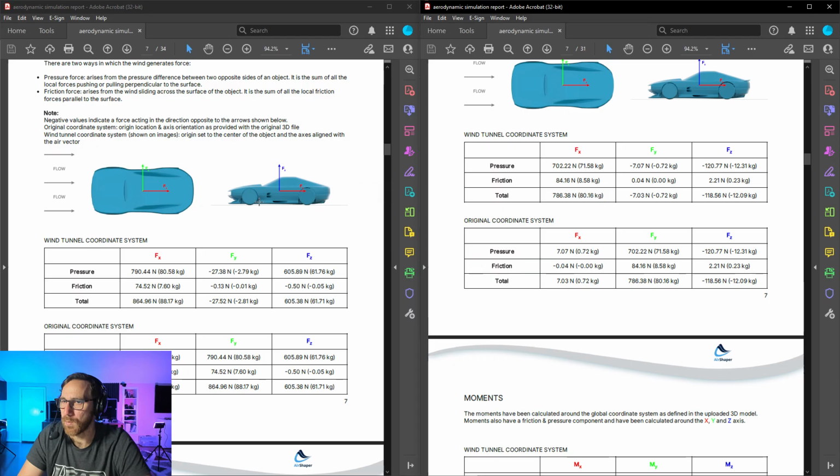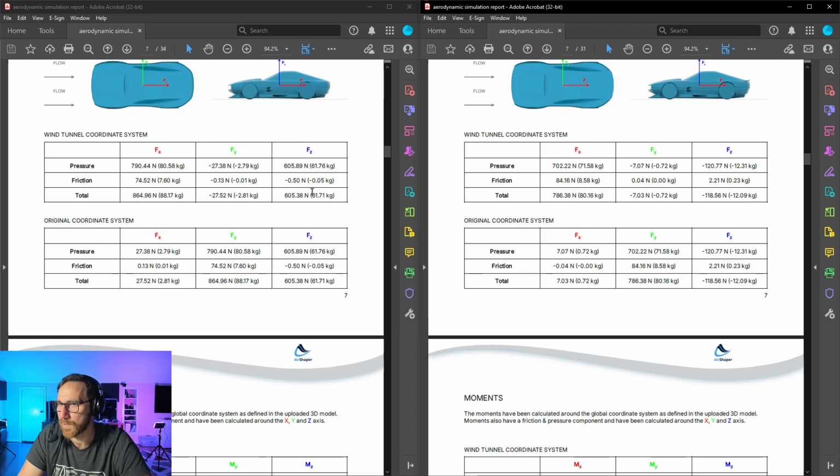So I'm going to go down to the first wind tunnel coordinate system, pressure and friction. So one thing you'll notice here on the left, the one without the spoiler and the lower res, that force in the Z direction, 605 newtons.